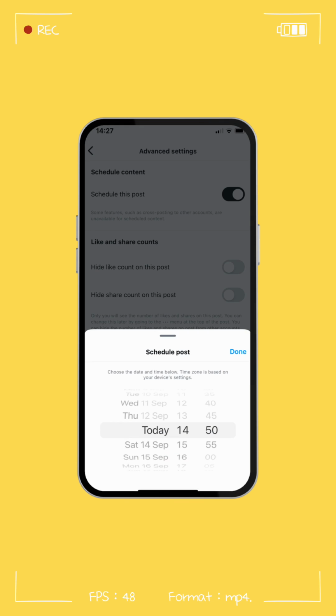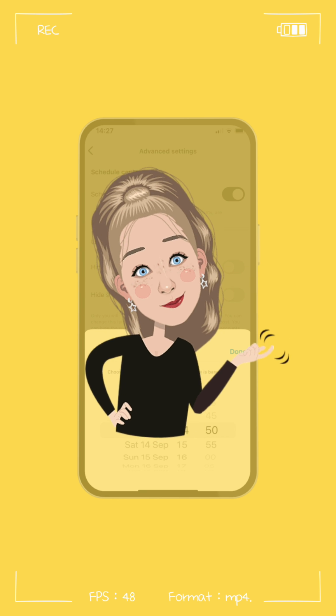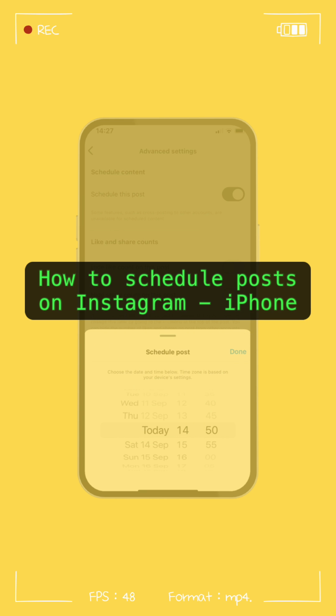Today, we're going to delve into the topic of scheduling posts on Instagram, which is a relatively new feature for the platform. Specifically, I'm going to show you how to do it on an iPhone or iOS device. Are you ready? Let's get right to it. How to schedule posts on Instagram for iPhone.